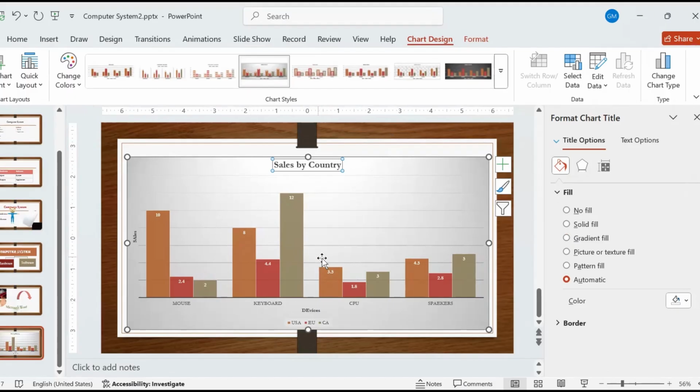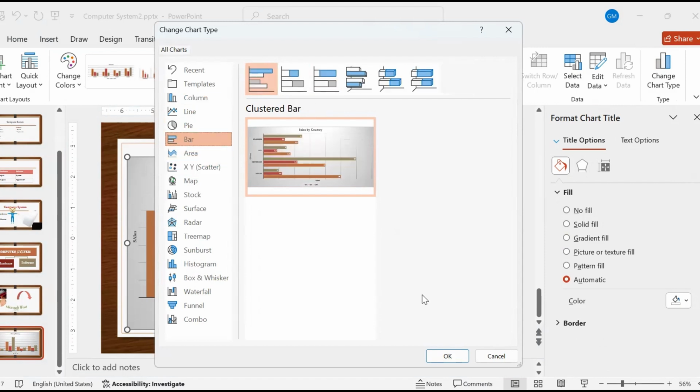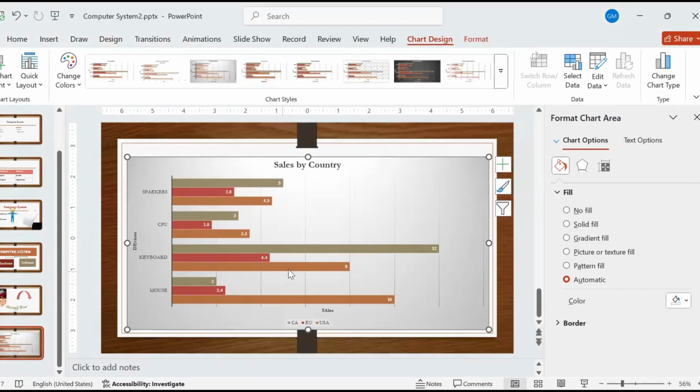Also, you can change the chart type from chart design, change the chart type. For example, I need to apply a bar chart, and then OK. Now we have a bar chart.